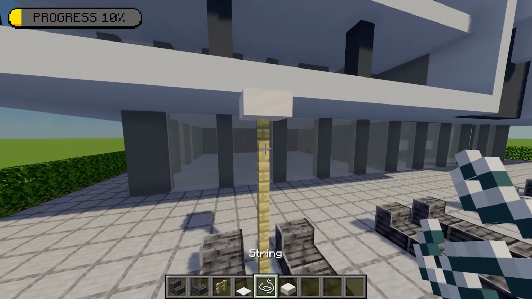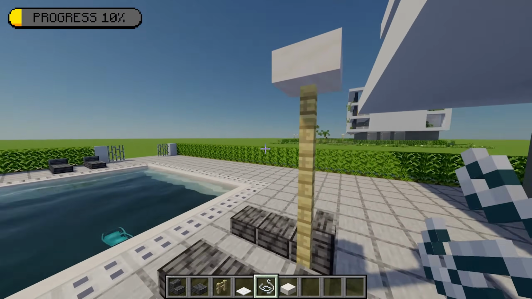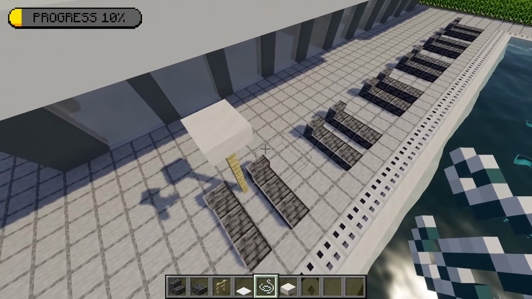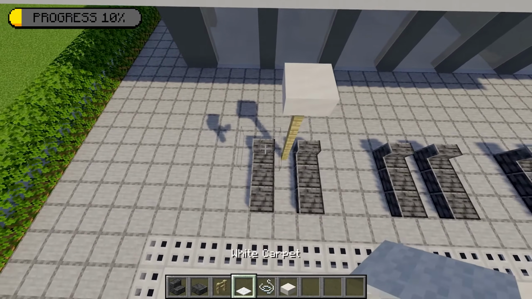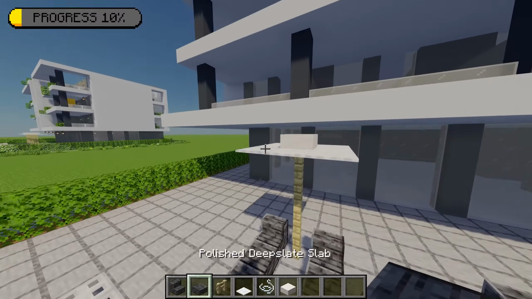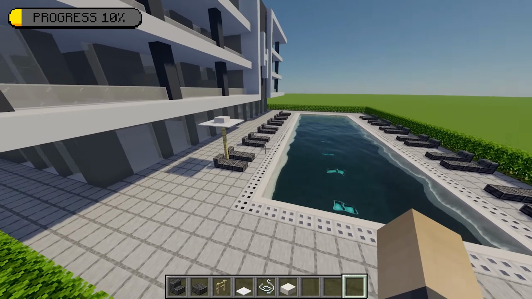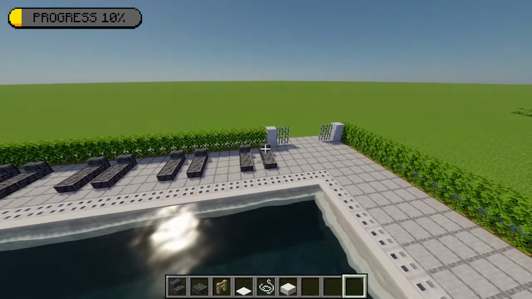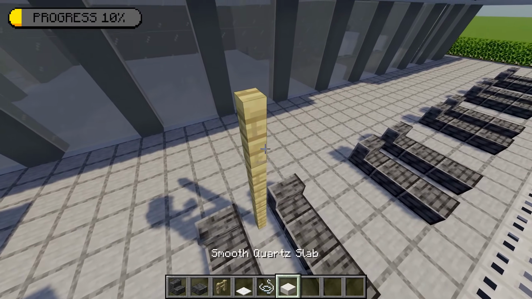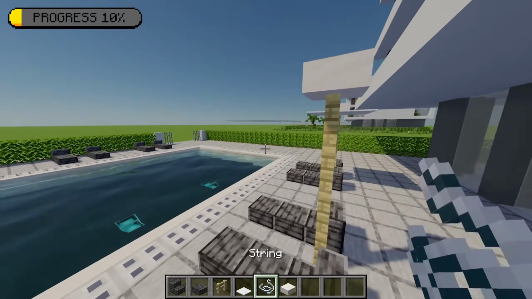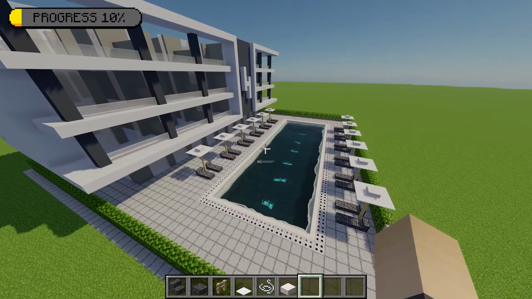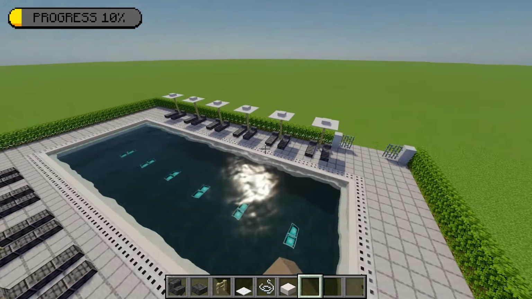And the next, I'm going to grab some string. And then just on the top fence there, I'm going to add 9. Just going all the way around. And then on top of that string, I'm just going to add some white carpet, which will form our umbrella. So I'm just going to do that for each of these sun loungers here. So by the end, you should end up with loads of umbrellas that look like this.